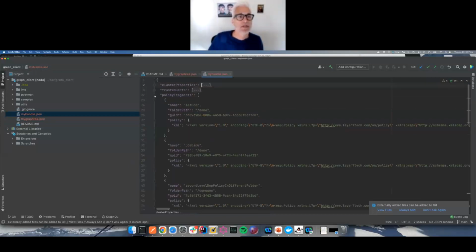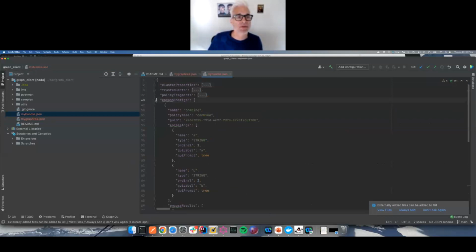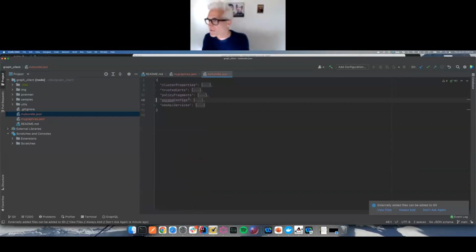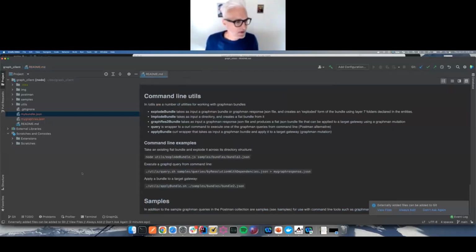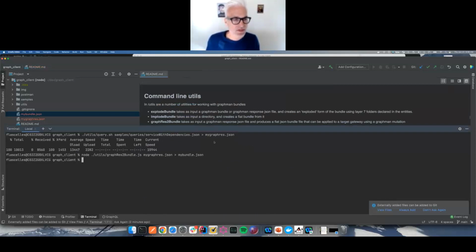You've got all your cluster properties, all your trusted certificates, right? Everything is a bunch of arrays that you can apply as is. So I could take this bundle file here and save that, and I can apply it to a target, and it's going to create all these entities on a target side. But instead of doing that, I'm just going to take a little detour. I'm going to explode the bundle just to show you a different way to represent that. So explode bundle, my bundle.